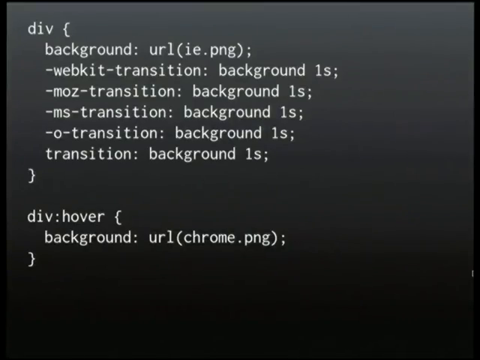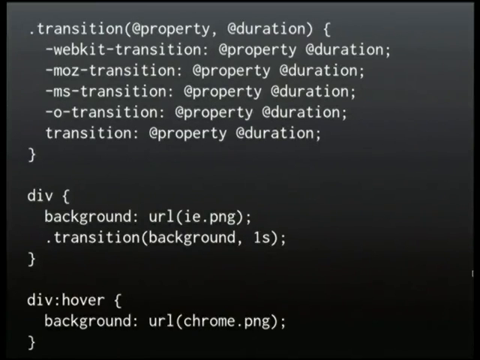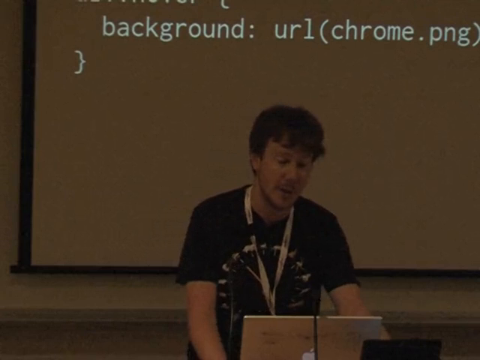So from an evangelism point of view, I'm going to suggest that you cheat and use something like Less or Sass to pre-process. So that turns into that, which is actually longer, which has just disproven my point. But of course you can reuse that transition mixin all over the place, which will make life a hell of a lot easier for you.